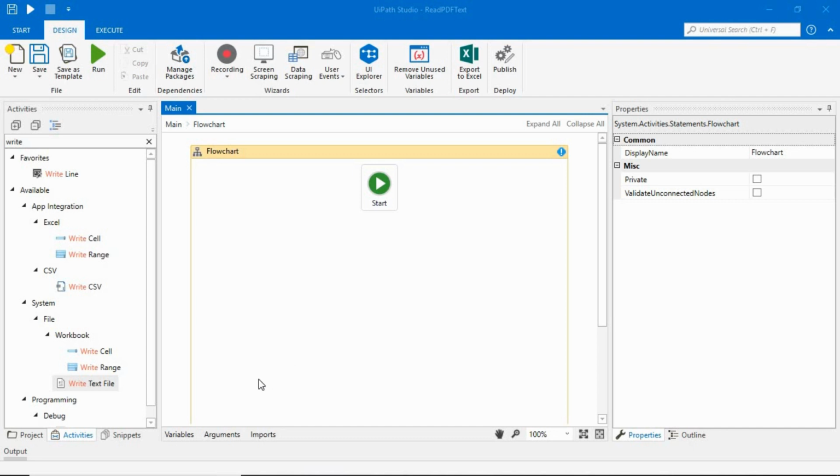Today we are here to learn a very new thing, which is called read PDF text. We will read a PDF, and not only read it, we will copy the content of the PDF. We will extract the content from a PDF and make a Notepad file, or TXT file, with it.